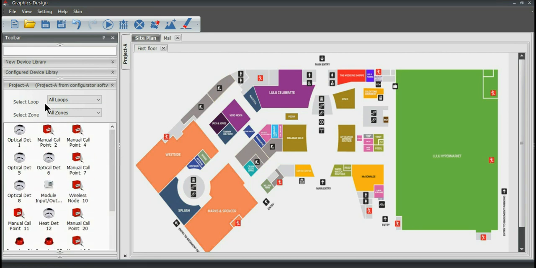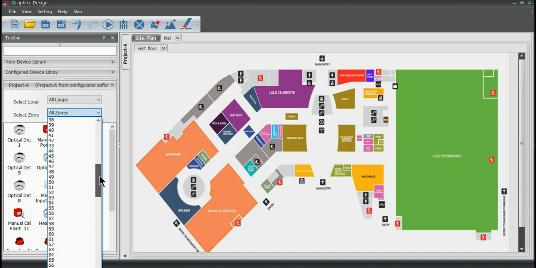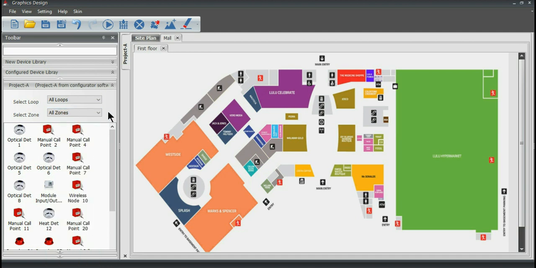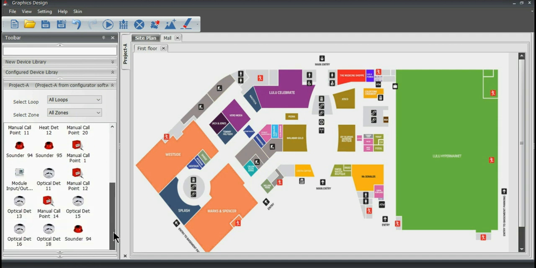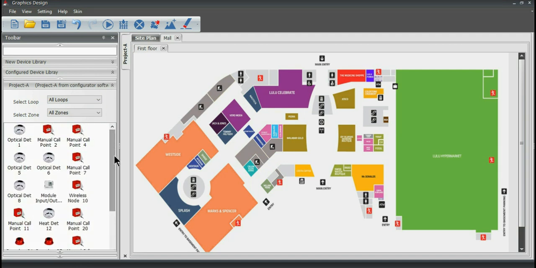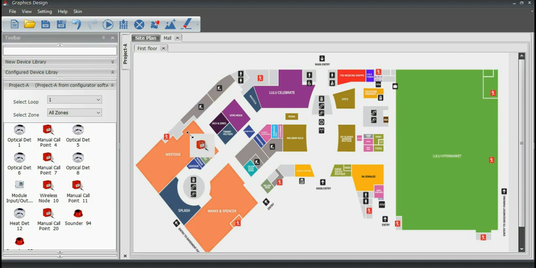Select Loop. Here can select Loop. Select Zone. Here can select Zone. Select the corresponding device according to the loop and address number. For example, we select Loop 1, Manual Call Point 2, and then click on the actual location of the device in the floor plan. The device will be placed in the corresponding position.